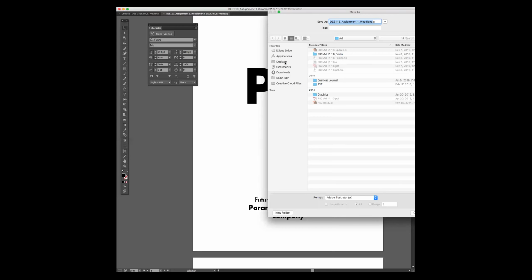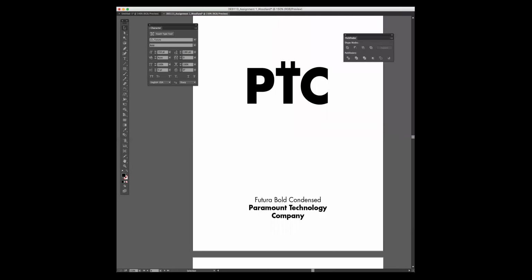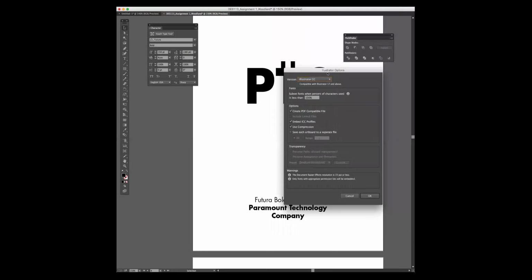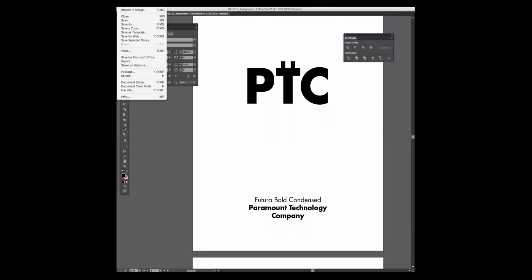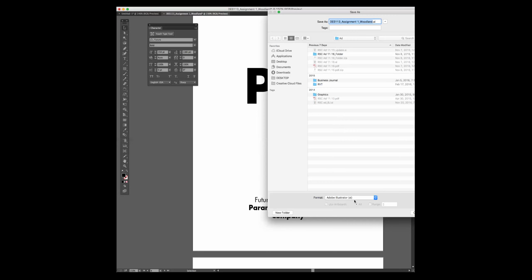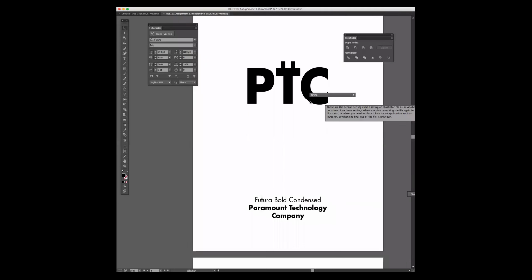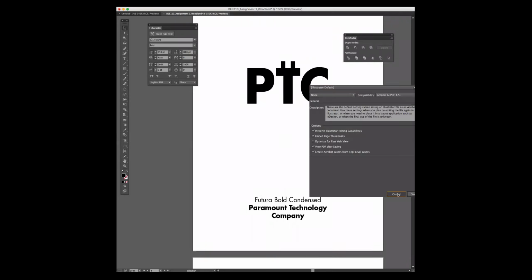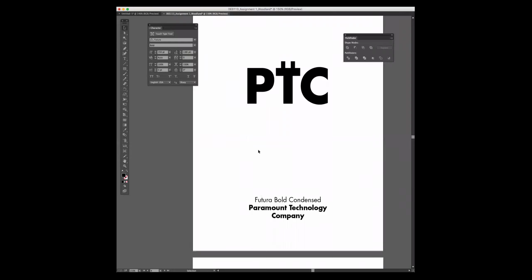And then go to desktop or wherever you want to save it. Hit save. And then by doing that, it'll ask you, okay, actually, let's backtrack. So if you go to File, Save As, you'll need to change the format down here. I forgot to do that. So change it to Adobe PDF, all the pages, save, and then it'll ask you, do you want to preserve the Illustrator capabilities? Yes, and then hit Save PDF. Okay, so that's how you'll do the multi-page PDF.